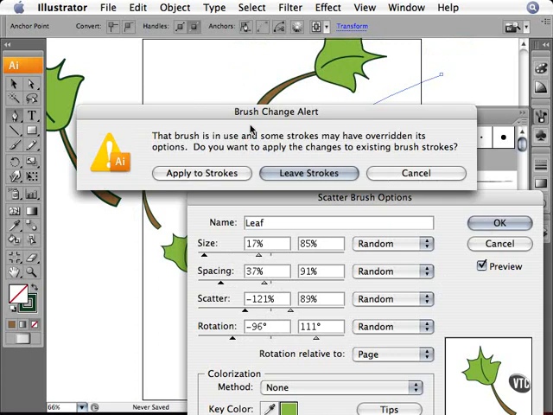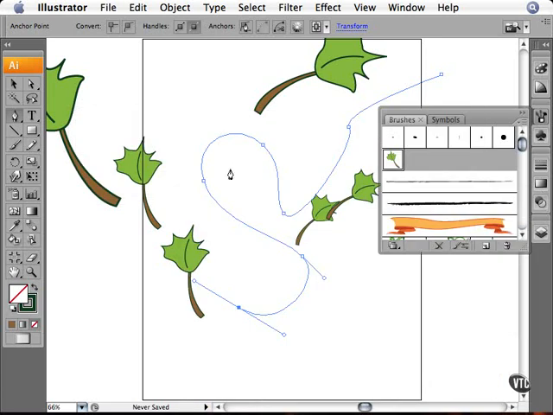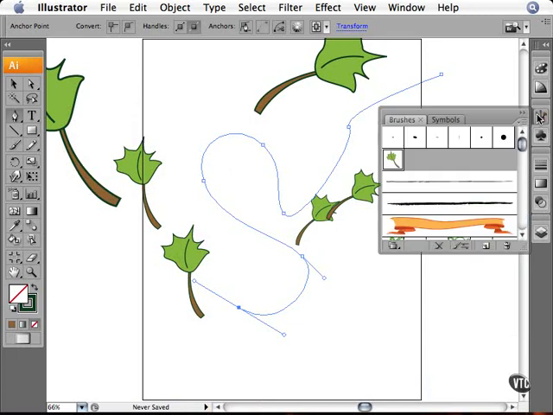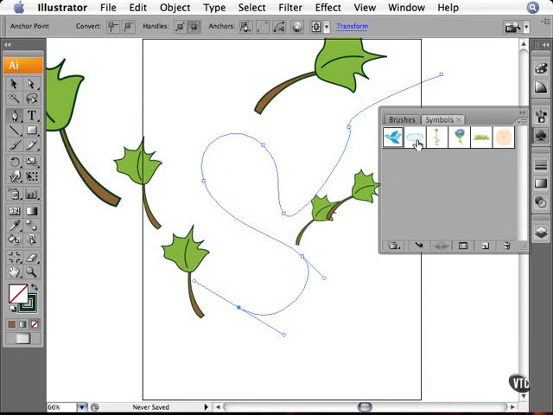And when you click OK, once again, you are presented with this option to apply the changes to the existing stroke or to use this on any future stroke. So I'm going to go ahead and apply that. And as you see, we have the scatter brush and the options that we set. So use the scatter brush with artwork that you create yourself, or if you want to, choose a symbol. You can use symbols as well.